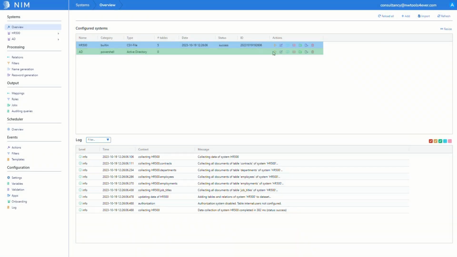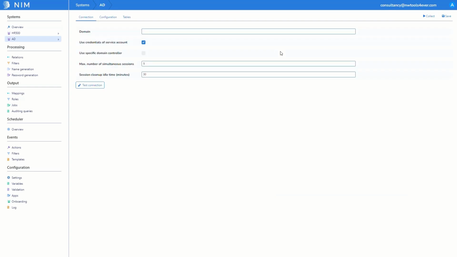Click Configure. Enter your AD domain. For example, t4edemo.com. Click Test Connection. If NIM can successfully communicate with your AD domain, a success message is returned. Click Save.